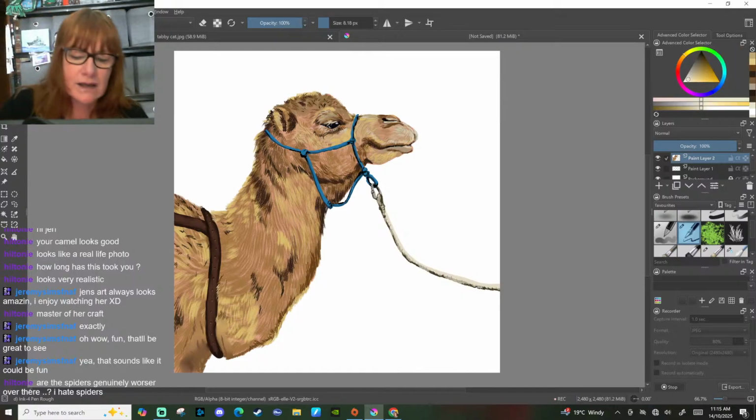I'm going to go to this lighter colour, super light colour. I've got to add that around the outside edge.